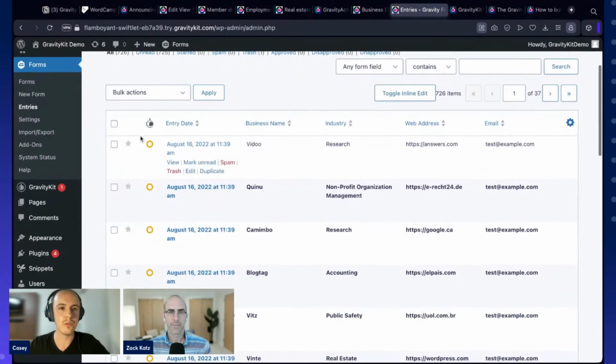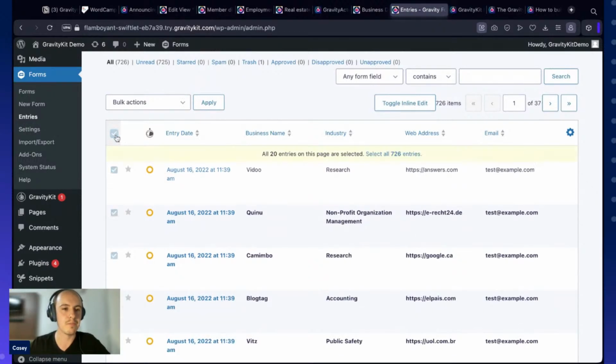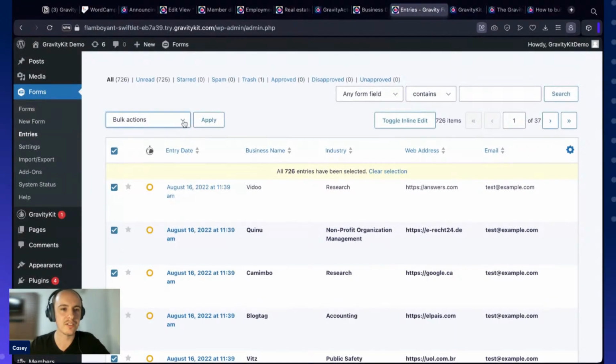I'm going to select all the entries in this case. You don't have to select all of them, but I'm going to, just by clicking this checkbox here. And then it comes up with a notice saying I've selected 20 entries, but I can actually select all 726 just by clicking this link. Okay, so now all 726 entries have been selected. So I'm going to then open the bulk actions dropdown here, and I'm going to select bulk edit entries, and then click apply.